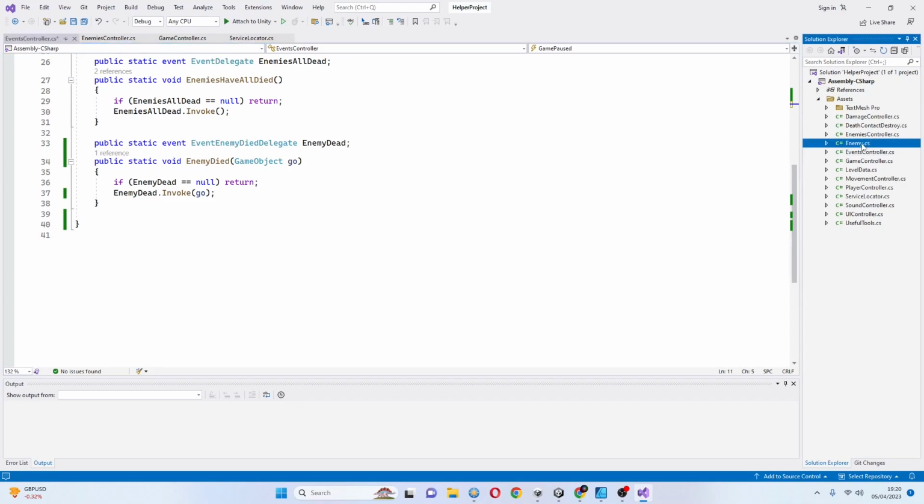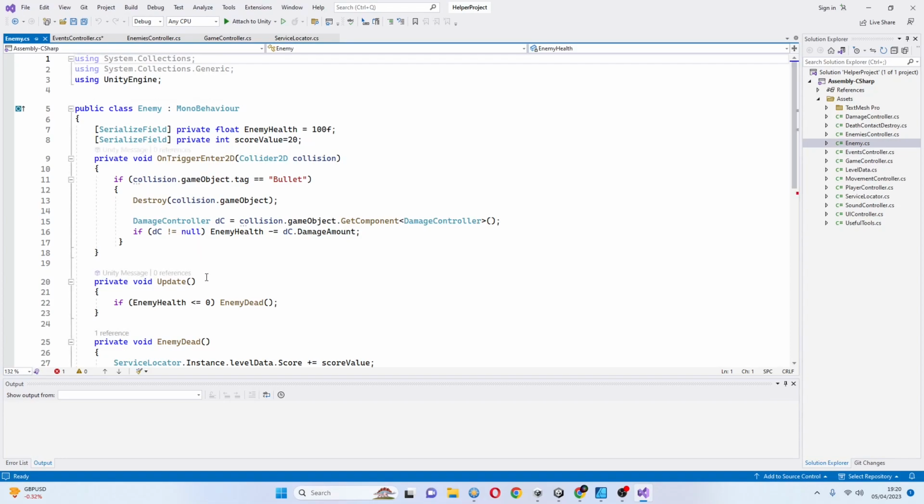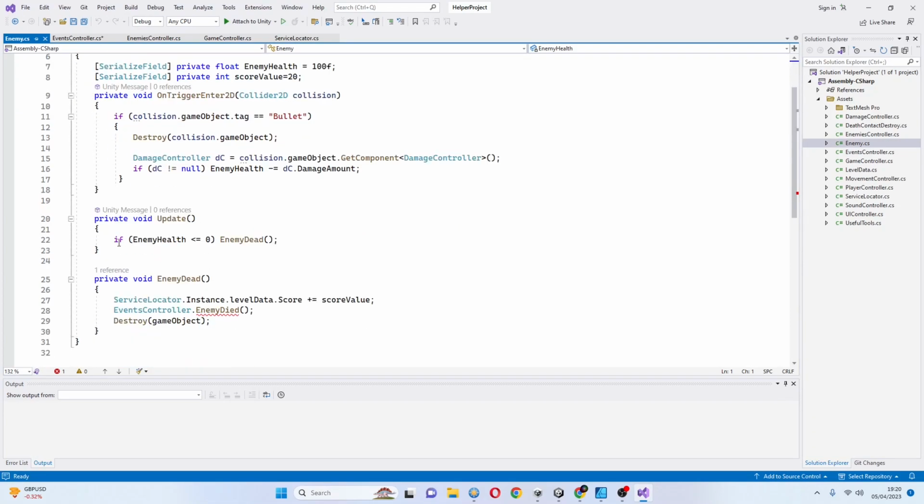So now we need to go to the enemy and change the event of when it dies. So if the enemy's health is less than or equal to 0, we run enemy dead. Okay. Now we run enemy died, which is the actual event, but now it needs a game object. So you can run this, not this, sorry, you run game object. Okay. And so now the actual object that this script is on will be sent to the event.